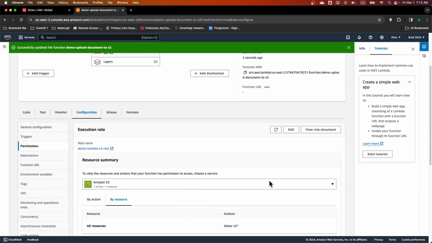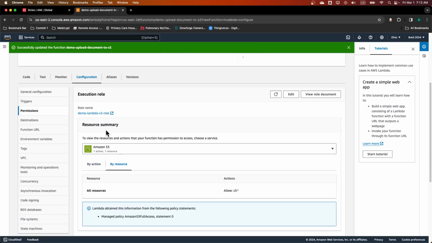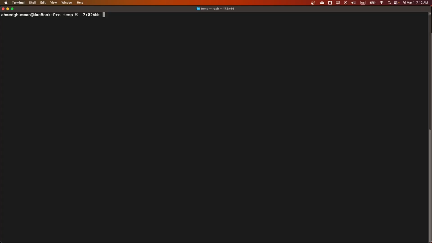So once we save it, you would be able to see Amazon S3 as a resource. That means this Lambda now has access, actually full access. You can actually go in the role and modify if you want to narrow down the access to maybe just uploading a document or getting a document. But right now it has full access to S3 resources. The last thing we wanted to do is, let's just create a function called upload document.js.